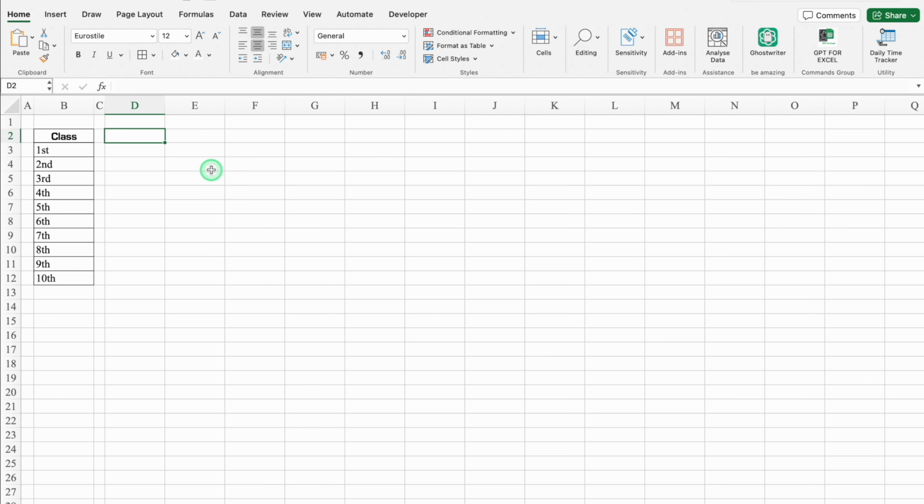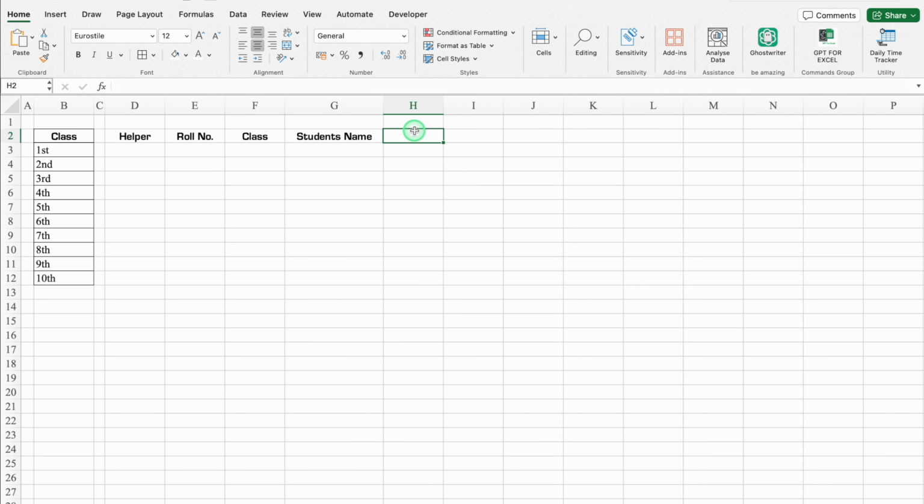We'll click on D2. This will be helper. I'll use helper just for VLOOKUP purpose. Roll number, class, student's name. We'll adjust the column size. Pictures, quarter, subject. For each subject, there will be individual column.